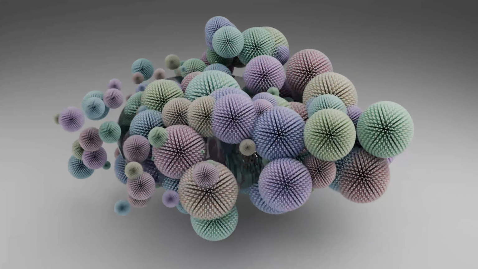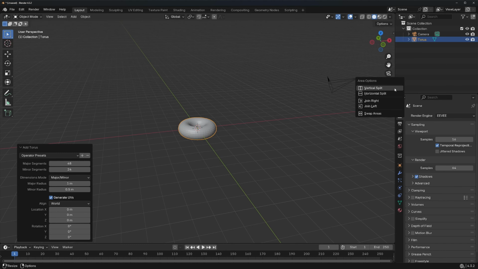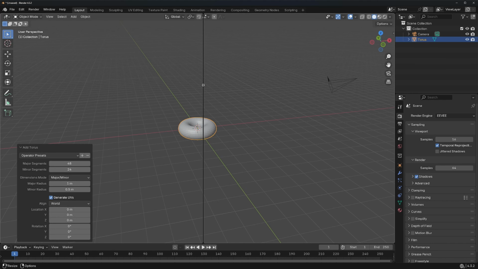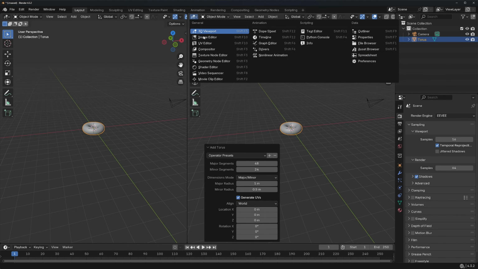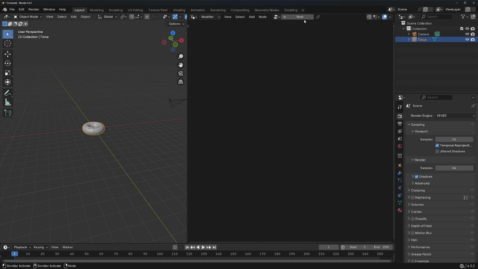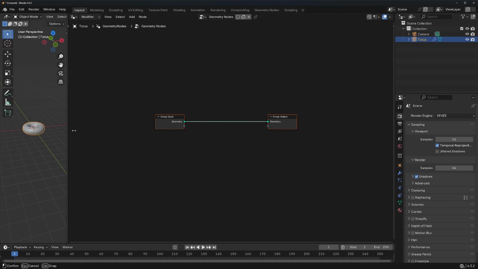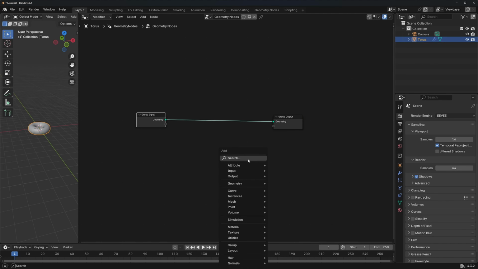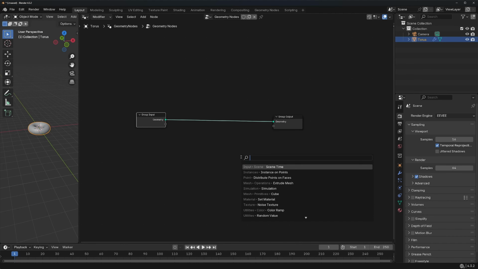So let's get started. The torus, right click, vertical split, switch to geometry nodes, hit N to close this, hit new. Now Shift E, extrude mesh.